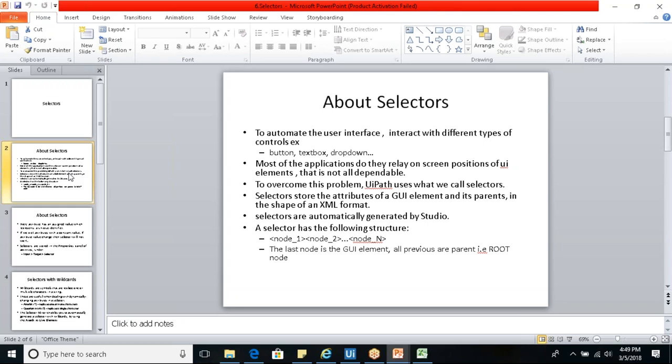So basically, selectors would look like this: node 1, node 2, and so on, node n. So what is that? The last node is the GUI element. For example, you are trying to scrape a text box from the screen. So the last node is nothing but the text box. The last node is the GUI element, what exactly you are trying to scrape. All the previous ones are called root nodes. That means you may be opening a window, from there you have one parent, a subparent, and sequentially finally you have a text box. That is the exact UI element you are looking for. But what I'm trying to say is that a selector comes with all the parent information. We'll see an example of how the selector will be generated.